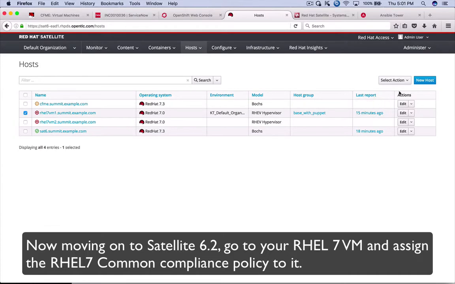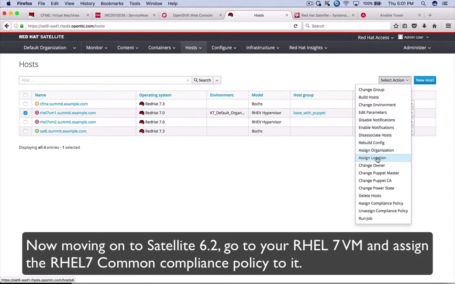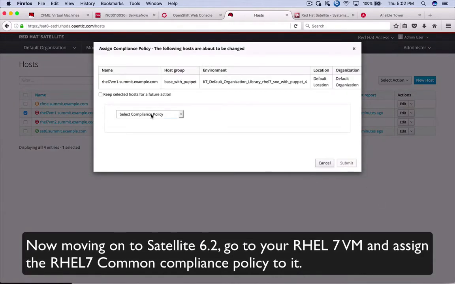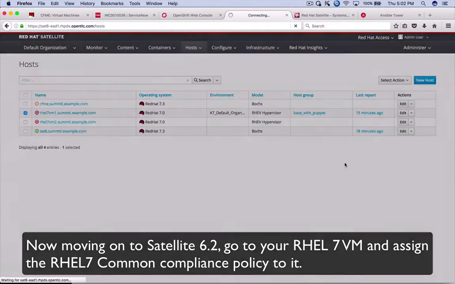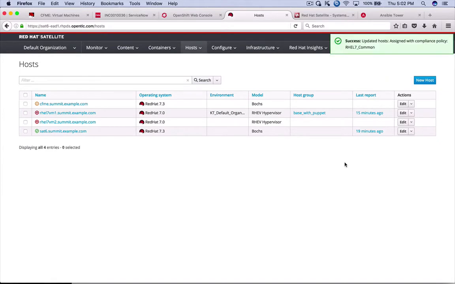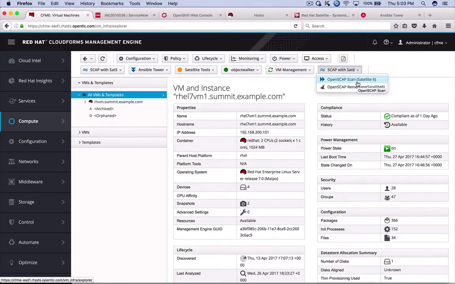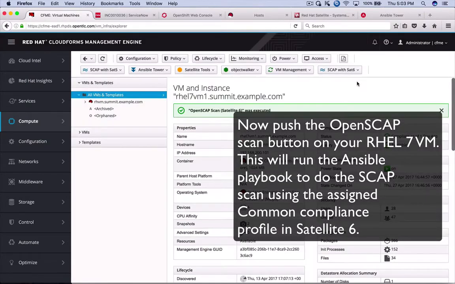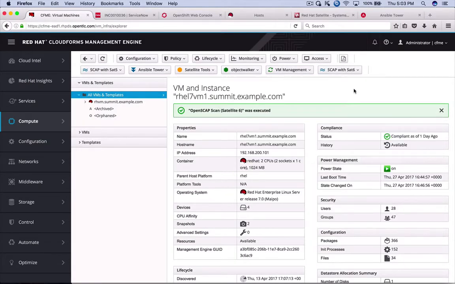So now I'm going to go into Satellite 6, and I want to do the scan using OpenSCAP in Satellite 6. So I'm going to attach this RHEL 7 common security policy to this RHEL 7 box. And once that policy is attached, I'm going to launch the OpenSCAP scan, this time using Satellite 6's OpenSCAP tool.